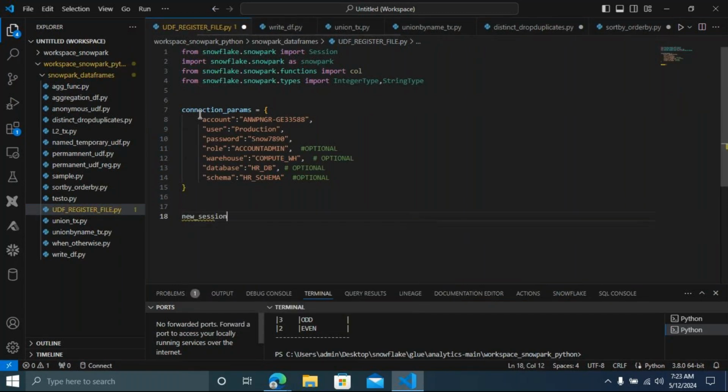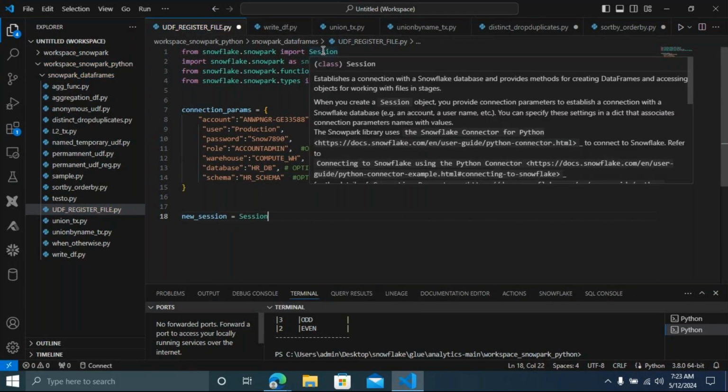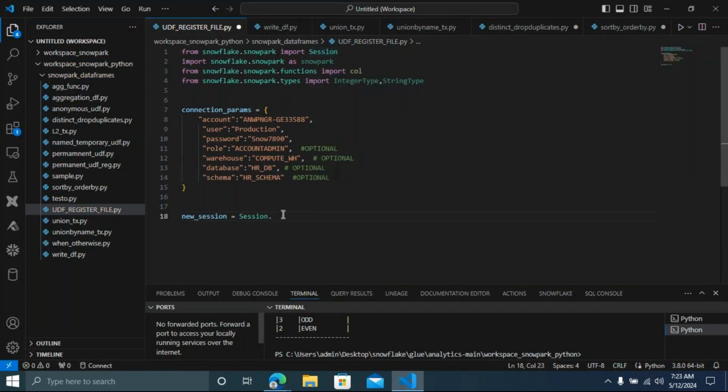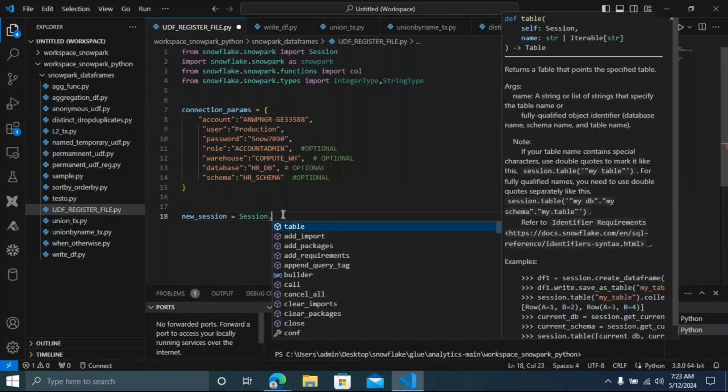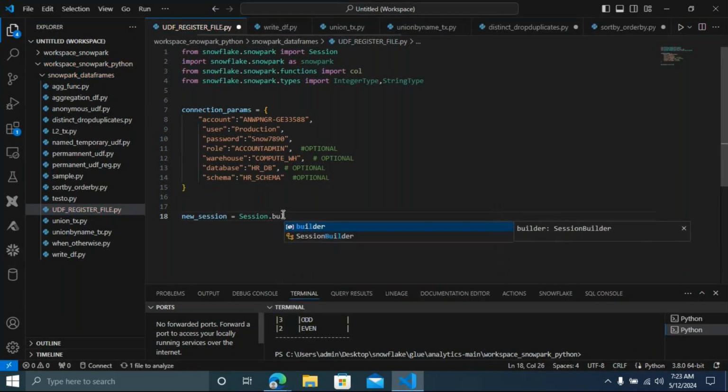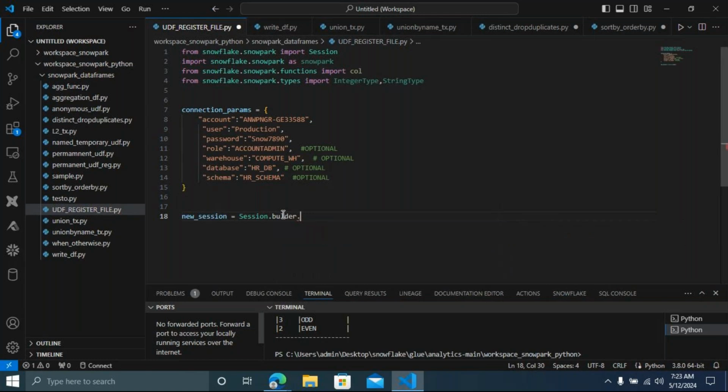Anyone can help me to create a session? New session equal to Session. Session is a class. Just keep the cursor on it, session is a class. Session dot builder. See, Anand, no need of any chorus answers. Now Anand has to answer for me because he is saying some things, right? Session dot builder. Anand, what's the answer?